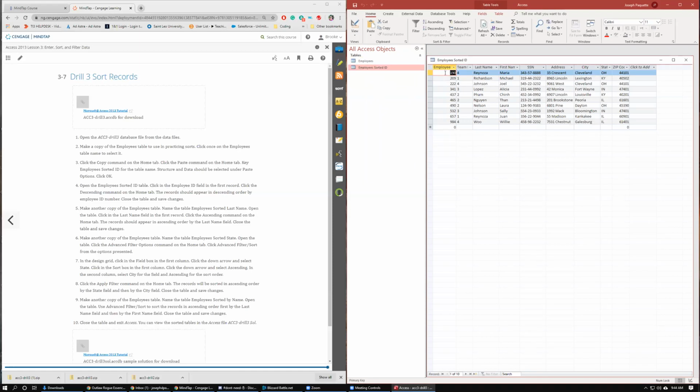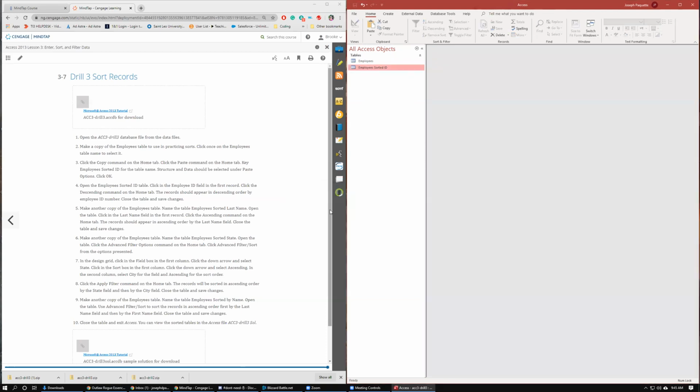Click the employee ID field. Well, it actually says just in the first record, I guess. Click the descending command on the home tab. So descending here. So the highest one is first, down to the lowest one, 190. That's descending. Ascending obviously would be the lowest number up to the highest number. Close the table and save change.